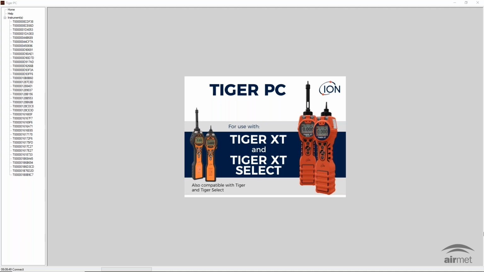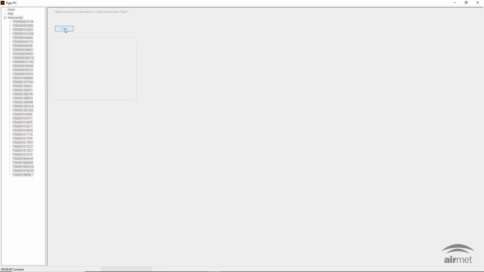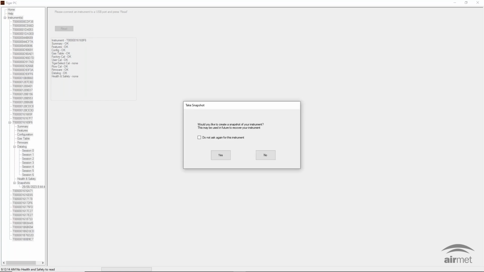Open the Tiger PC application on your desktop. This will bring you to the home page. On the left side of the home page, there's a menu that lets you navigate through the different screens. From here, click on Instruments and then select Read. This action will add your connected Tiger XT instrument to the list of instruments you have already read by the program. Now, if this is your first time reading an instrument, the software will automatically take a snapshot and a pop-up will appear. Just click Yes or No based on what you need.